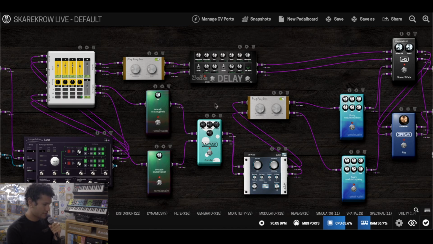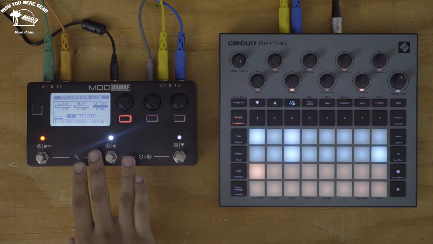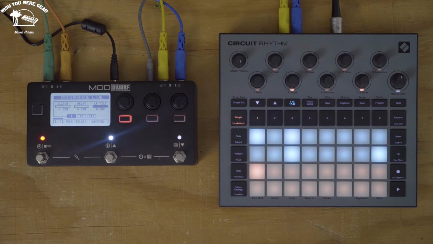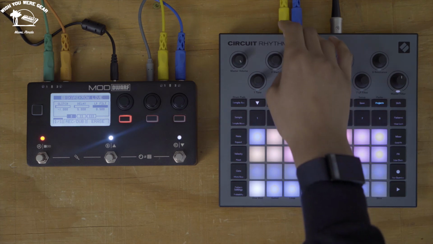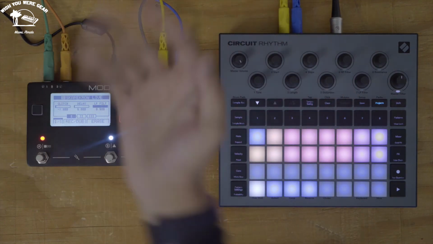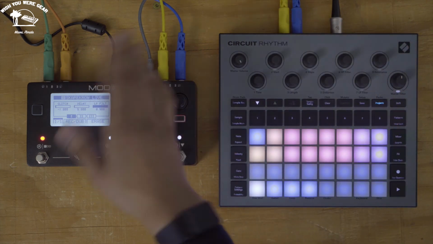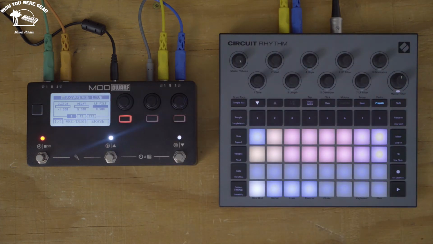Let's take a look at what it sounds like in practice. So we've got that preset that we made loaded onto the MOD Dwarf, and what I'm going to do is show you how we can use it as a looper to do transitions between different songs. We're going to be using the Circuit Rhythm and just a couple pre-made beats from it to show that functionality. The audio from the Circuit Rhythm is going directly into the MOD Dwarf and then recorded out, and the Circuit Rhythm is clocking via MIDI. Pretty simple. Let's take a look.